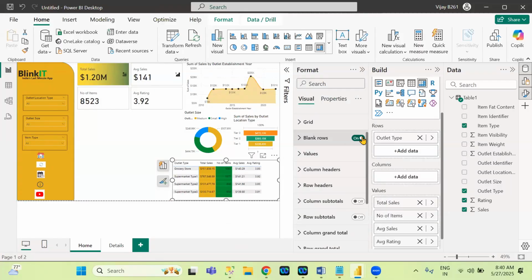This is a matrix visual. That means if you want to show the column values in a table format, okay. Actually, in this table, you will see the columns are there. If you want to see these columns in a table format, and not only one table's columns but different tables' columns, if you want to show them in a table format, then we have to use the table or matrix visual.